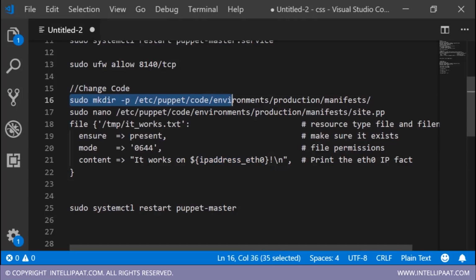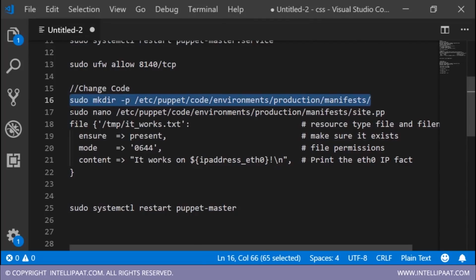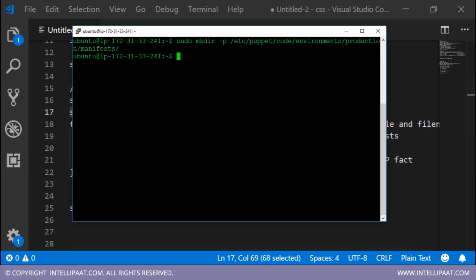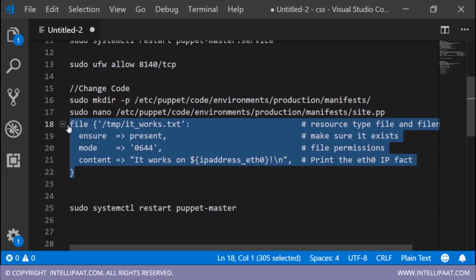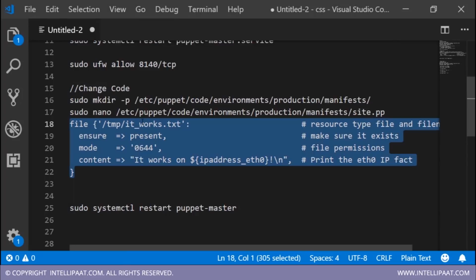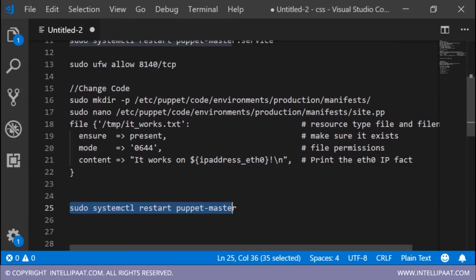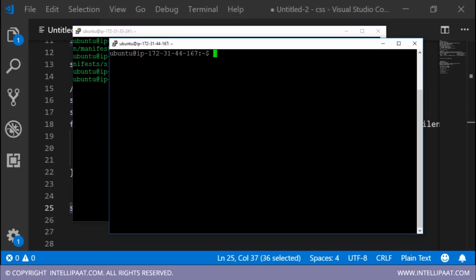So for that, first I'll have to create a path on the master. So this is my master. Let's create a path. Path is created. Now let's edit the manifest file on the master. So this is the manifest file, and the content of the file should be this. Let's copy it, paste it over here, save the file, and once the file has been saved, all you have to do is restart Puppet Master. So I'll restart Puppet Master like this. So my Puppet Master has now been restarted.